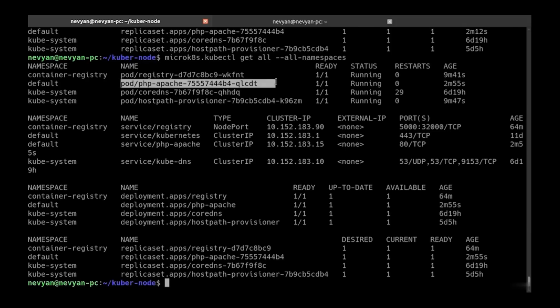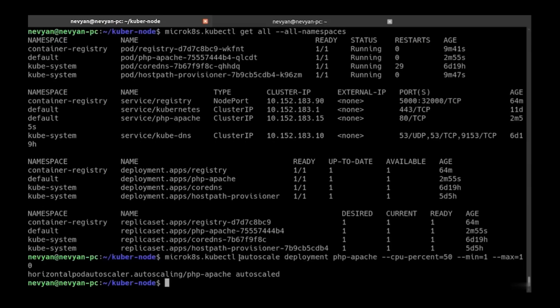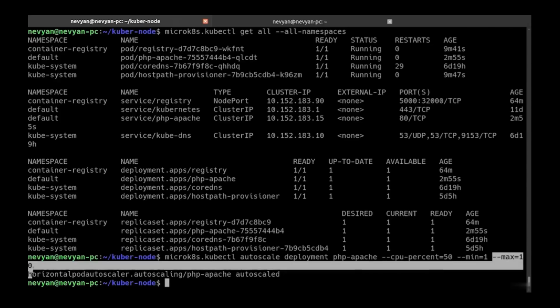All right, we see now that the container is created. It also has a cluster IP, and it's exposing port 80. Now it's time to run our horizontal pod autoscaler. We would like to autoscale the deployment php-apache, which is this one. We would like to limit the CPU usage to 50% and to use a minimum of 1 replica and a maximum of 10 replicas when we have a high load.